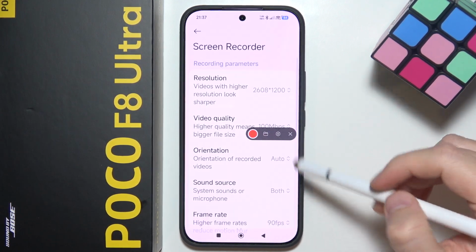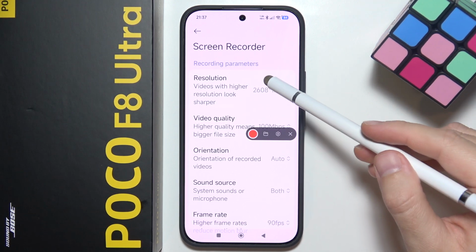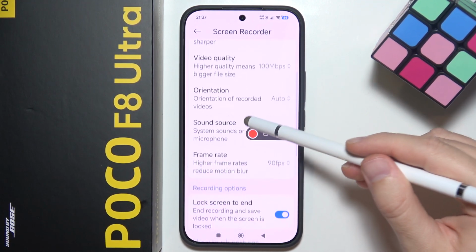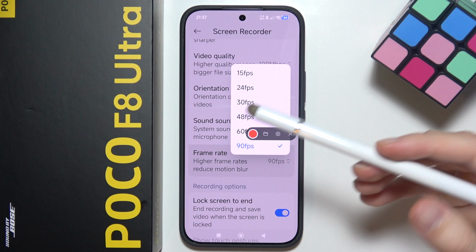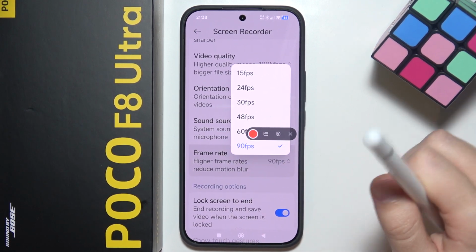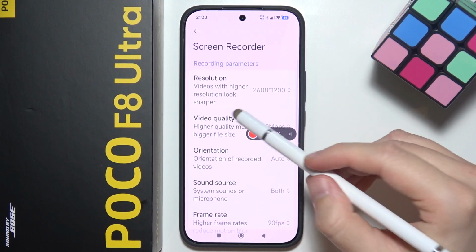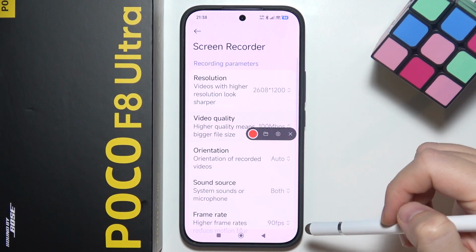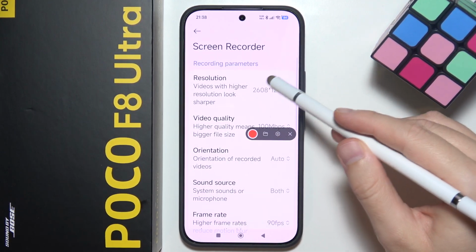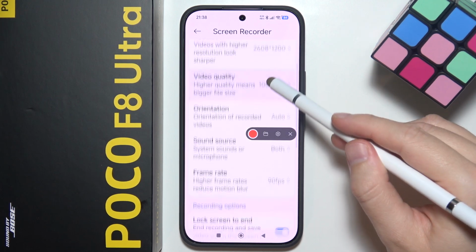a look at the settings, because you can actually customize resolution, video quality, sound source, the frame rate. So for example, if you want to record your screen at the highest possible quality, select 90 frames per second, video quality set to 100, and the resolution also to the highest option.